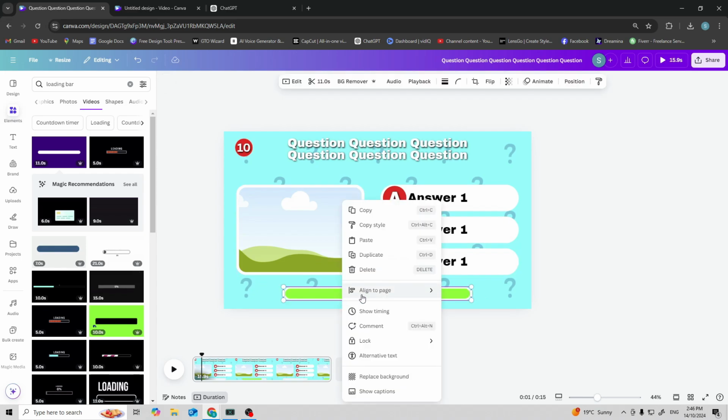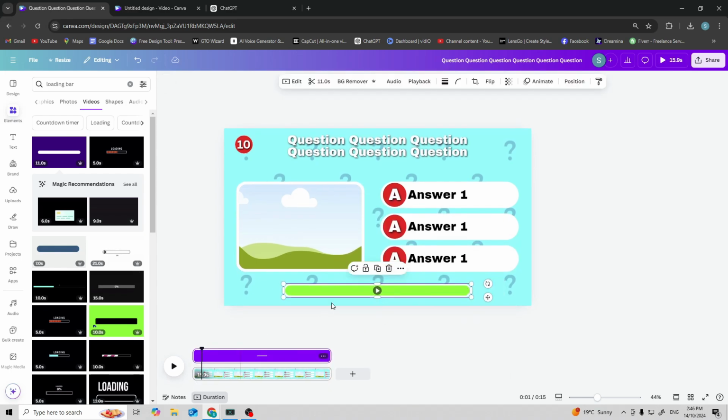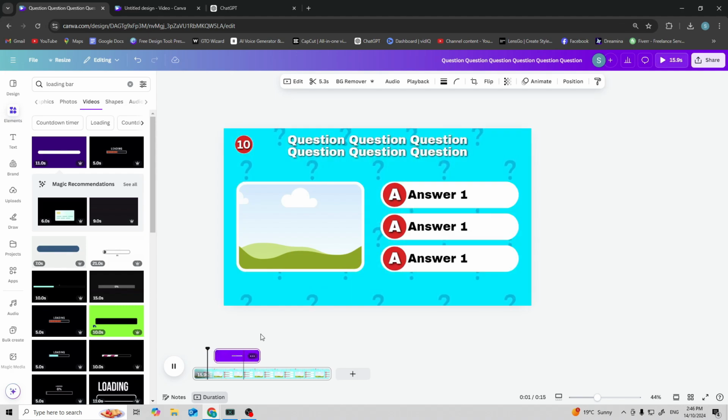Then we'll right click and go show timing. We'll change the speed to 2. So this one only goes for 5 seconds when it's going twice as fast. So we'll drag it across as a few seconds before the timer comes up so you can read the question.